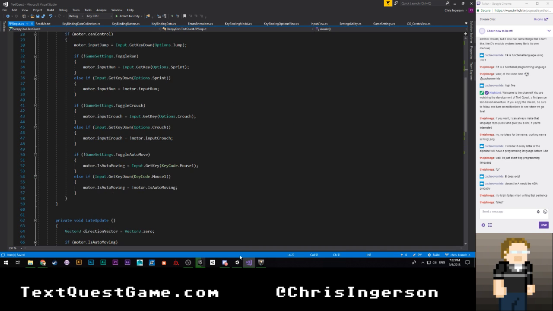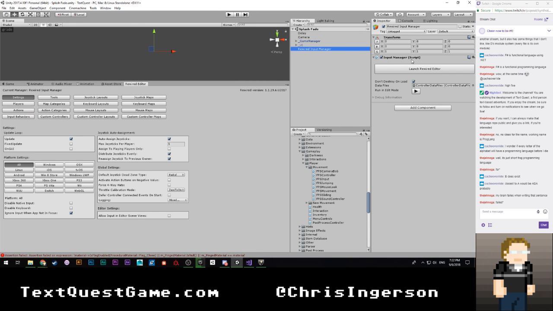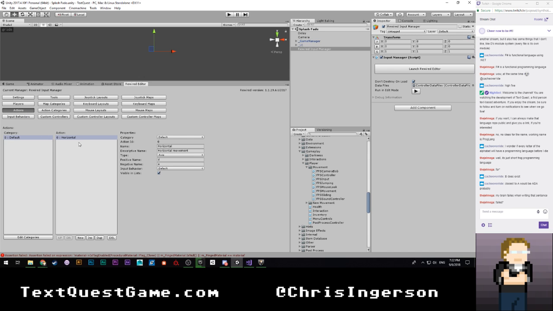Okay, so let's go ahead and set up the rest of our rewired axes. So for this we have player 0. This is our existing player. I probably could just call it default player, but it's fine. We're going to go to actions. Let's go ahead and make a new action. This is going to be an axis as well.